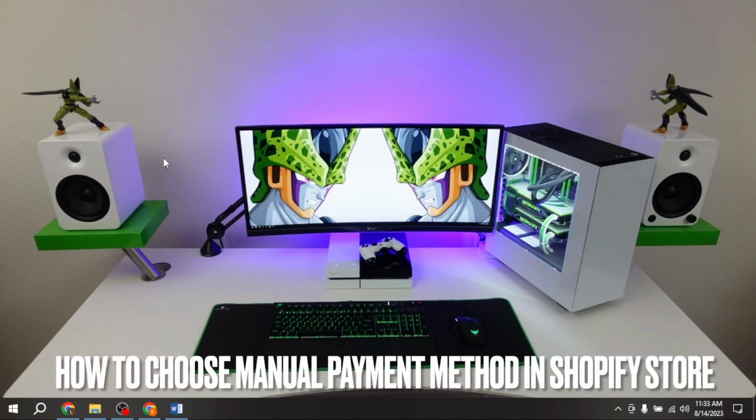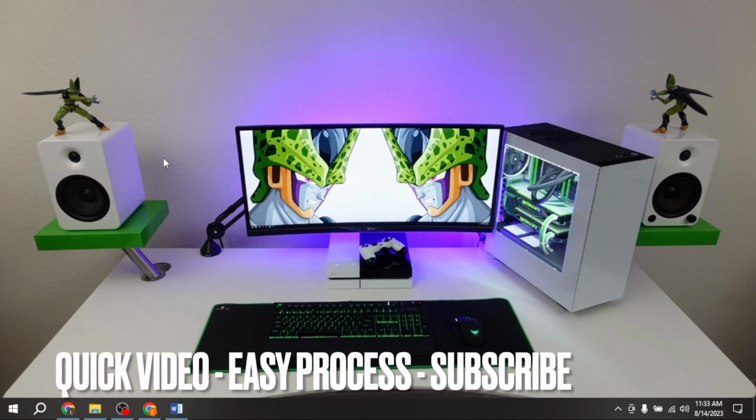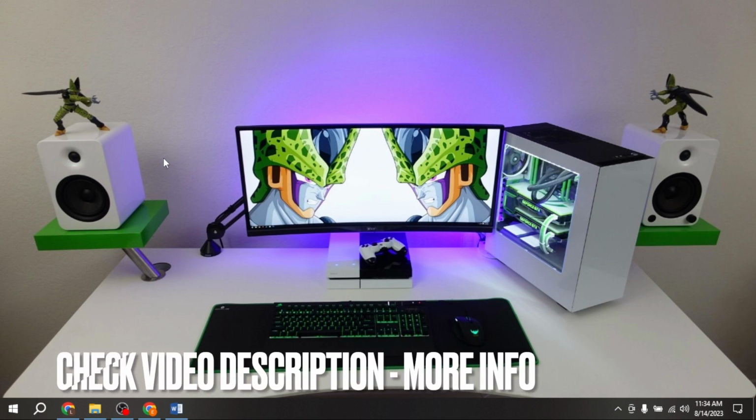Today we are talking about how to choose manual payment method in Shopify store. Why would you want to know how to choose manual payment method in Shopify store? Well, maybe it is your first time using Shopify and you are not sure how to choose manual payment method in Shopify store. So today I am going to show you how to choose manual payment method in Shopify store.